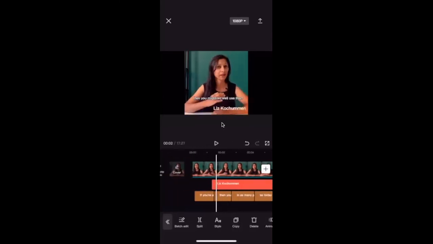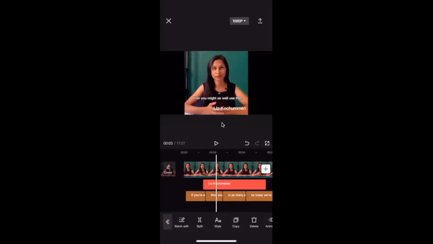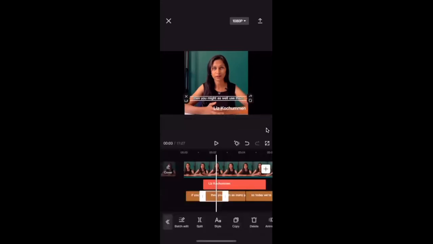Now, if you feel like it has incorrectly added a word or changed something, then again, it's as easy as double tapping here, and then you can just edit from within this field. So you can just backspace and retype whatever you need, and then just keep tapping the check mark whenever you're done. So that's really easy to edit.